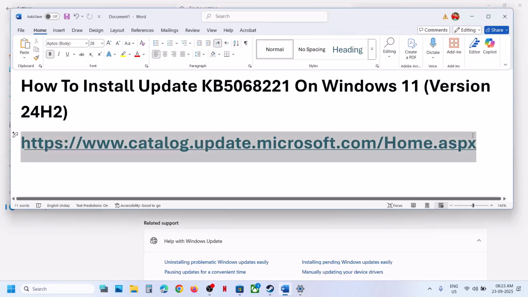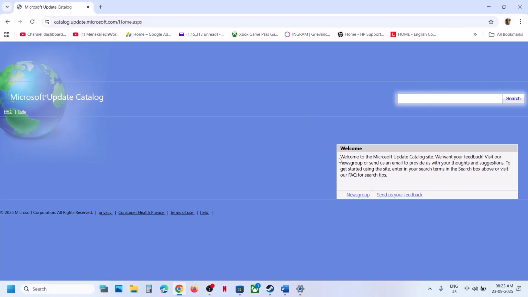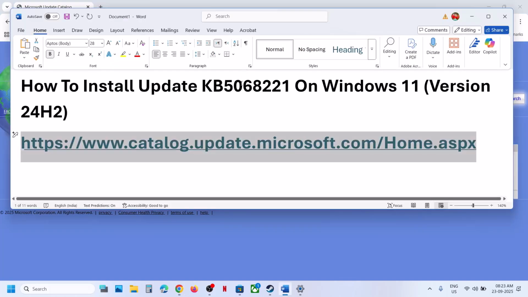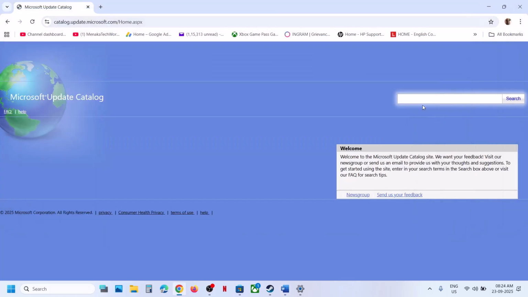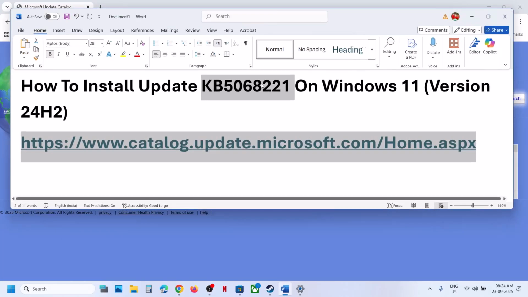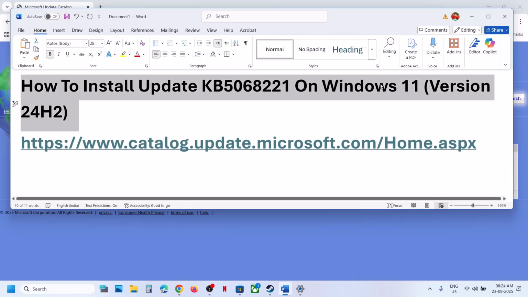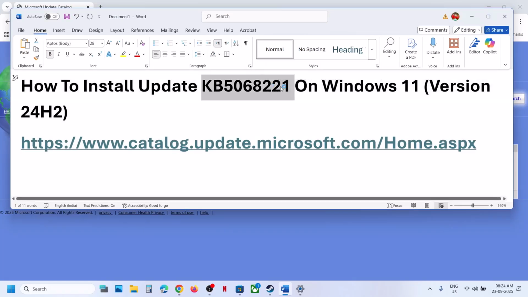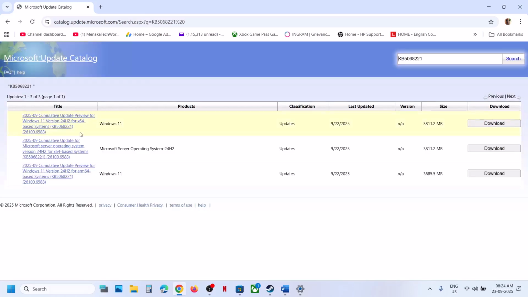Open this link in a browser. It will take you to the Microsoft website. And on this website, write down the name of the update over here, that is KB5068221, and then click on search over here. Now over here you will see the update.